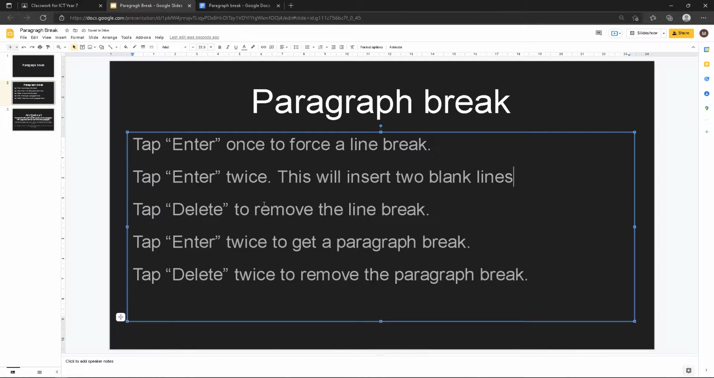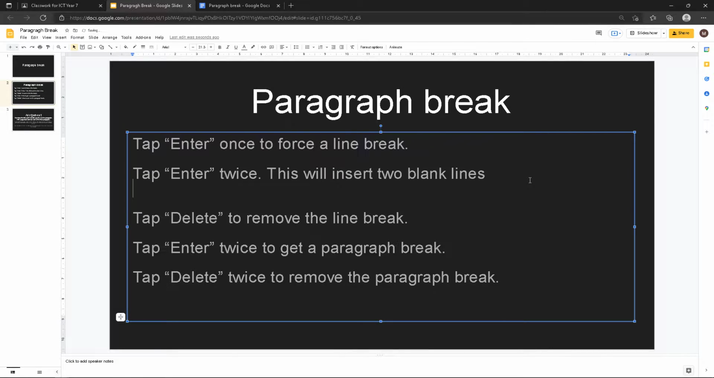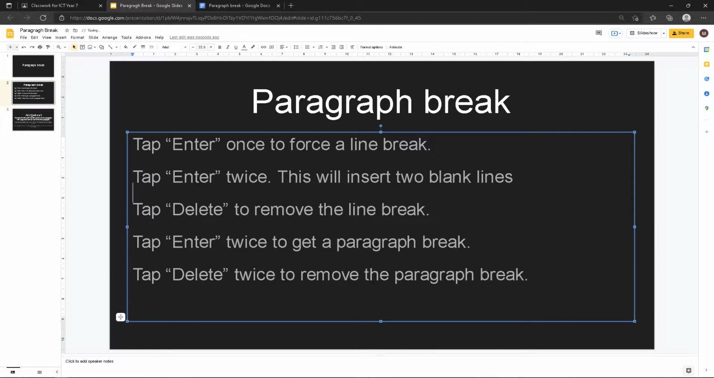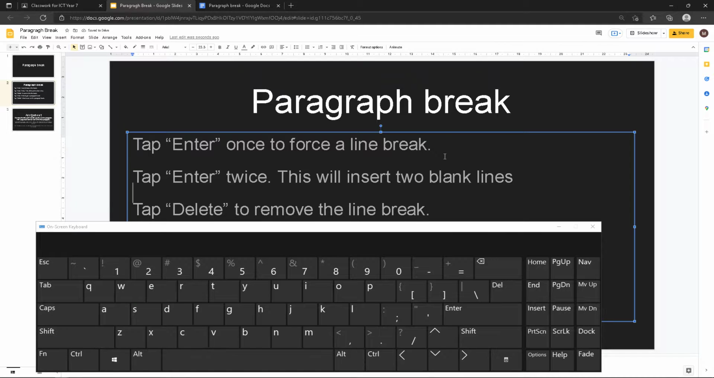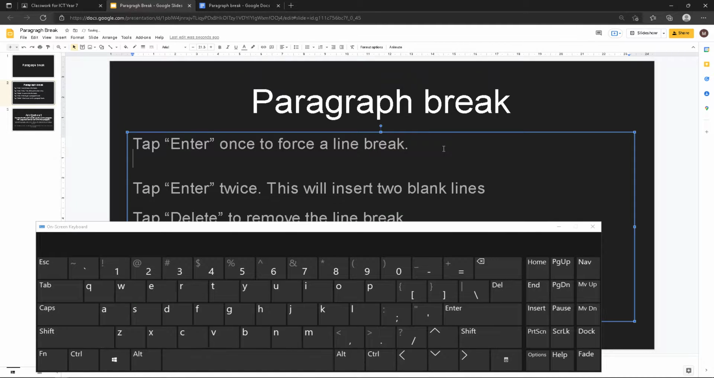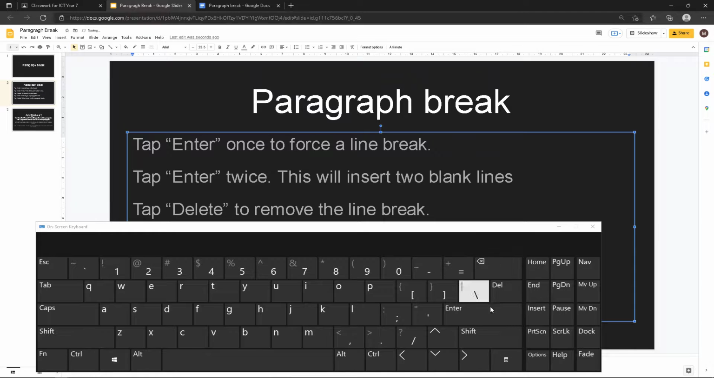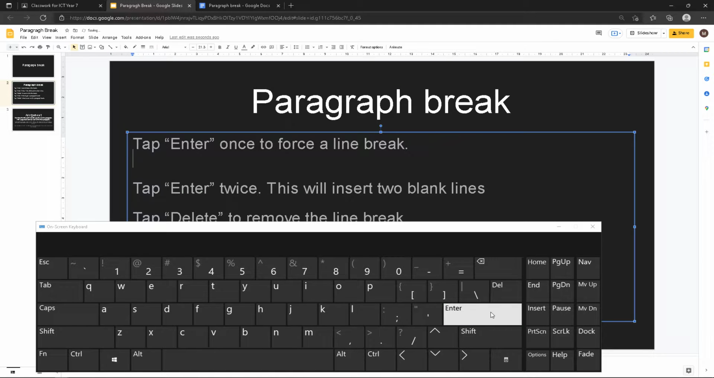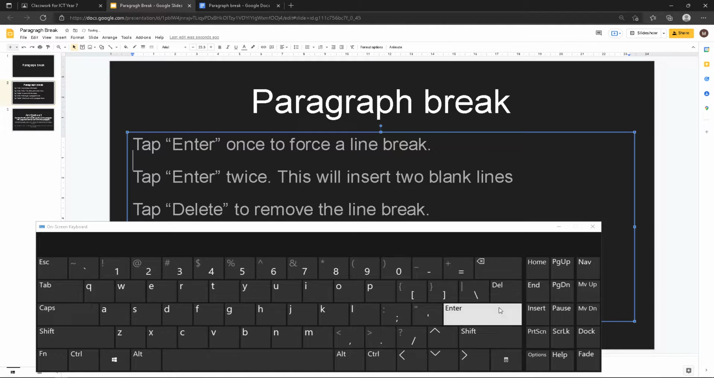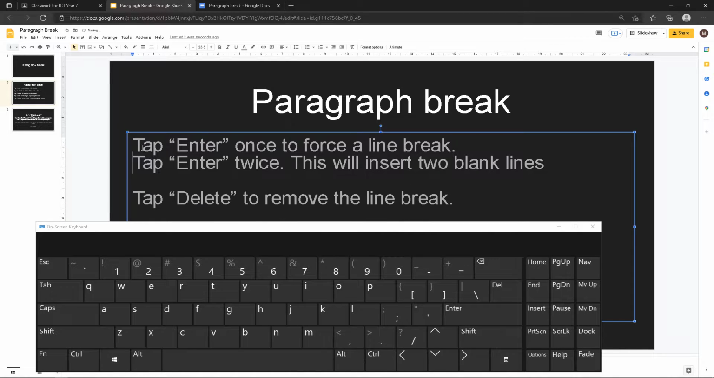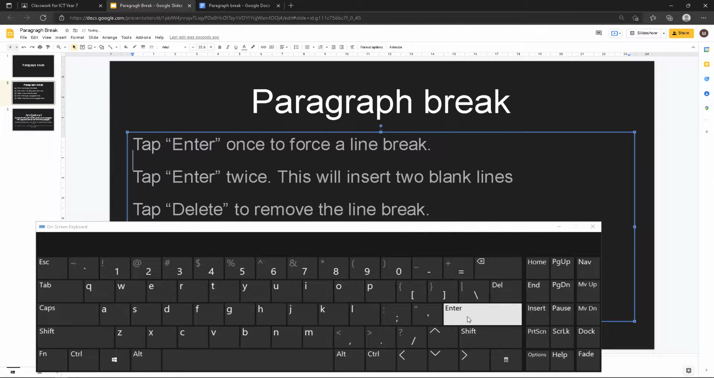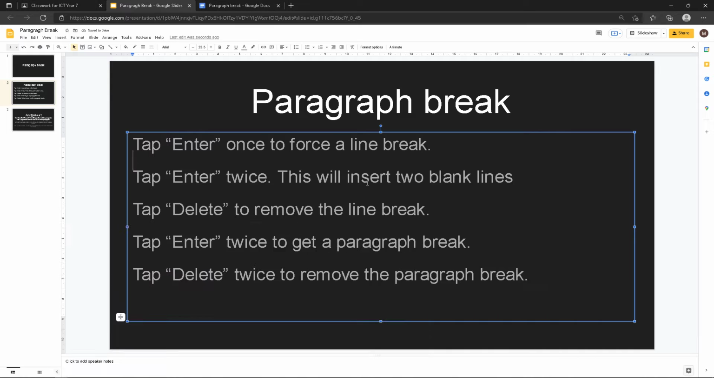If you tap delete to remove the line break, so there I have my first line break and I press delete, it removes the line break. Just so that you can see what I'm doing here, I press enter once and then I press delete. I press enter once and then I can delete that. You can even press backspace, but if you delete it, you delete the line break. So now there's no more line break over there. I'm not sure why it's not showing that I'm pressing enter, but we'll get to that.